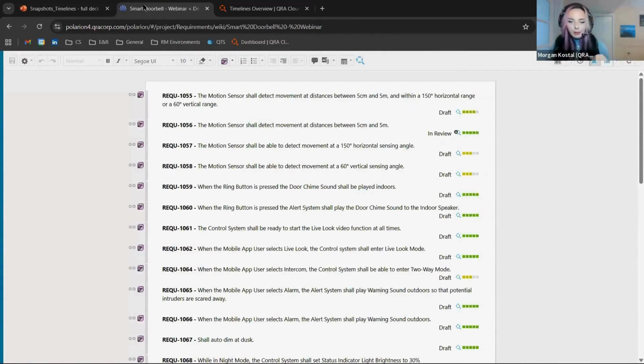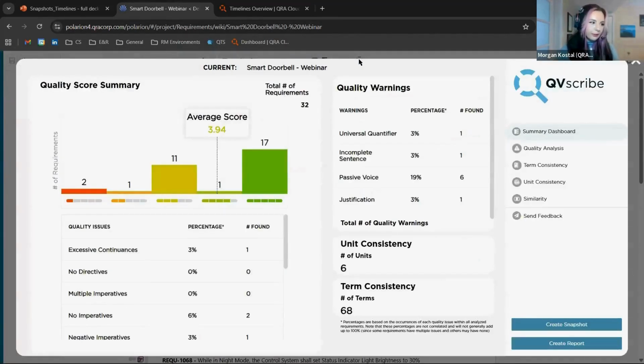So here we are in a Polarion document. I'll start off by opening up the summary view. We can see all of the quality analysis scores and alerts, plus this nice histogram showing the score distribution. The document's average score is currently 3.94 out of 5. This gives Ron a clear picture of where the document currently stands, which requirements need attention, and the breakdown of different problem types really helps us focus our efforts.